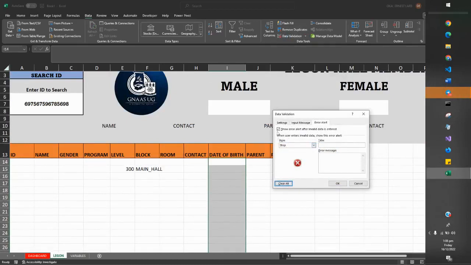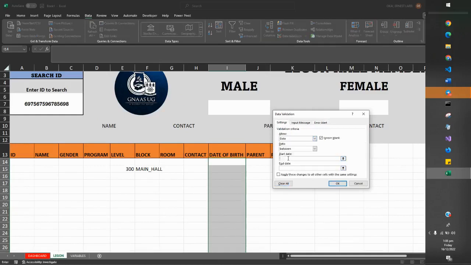Then when you get to this side, you choose date, and that is all. You can give them a start date, let's say 1960 something. Then the end date is this, because nobody will be born in 2022. So basically that is all that you have to do.